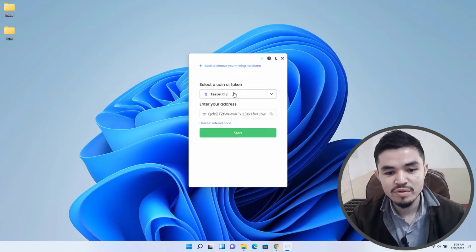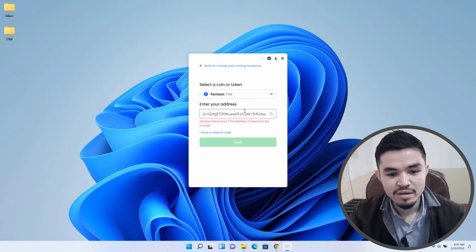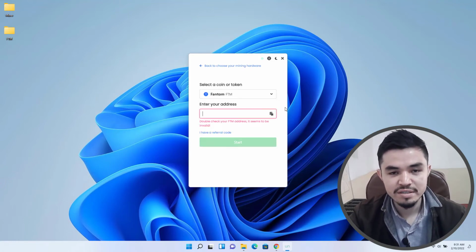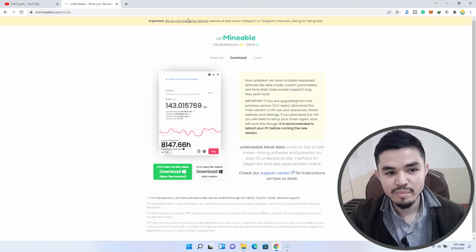Here you have to type the token or coin you want to mine. I will type Fantom. Here you have to enter your wallet address. Simply I will use my Binance account. If you have any other exchange that you currently trade cryptocurrency on, or a decentralized platform like Trust Wallet, you can copy the Fantom wallet address from there also. So I will use my Binance account.